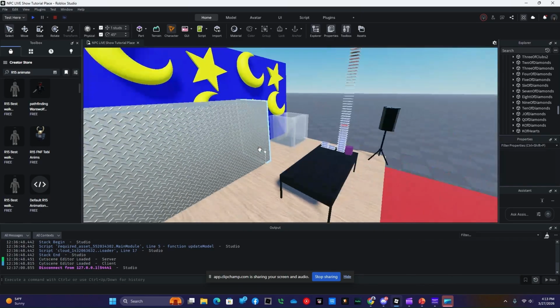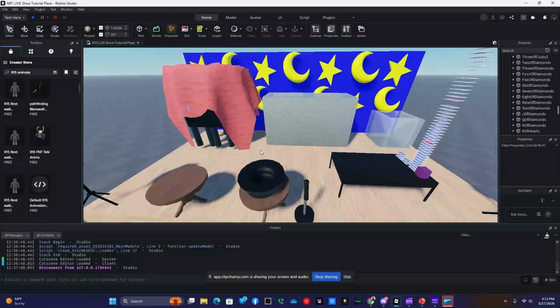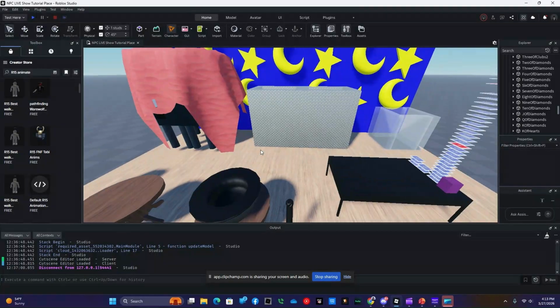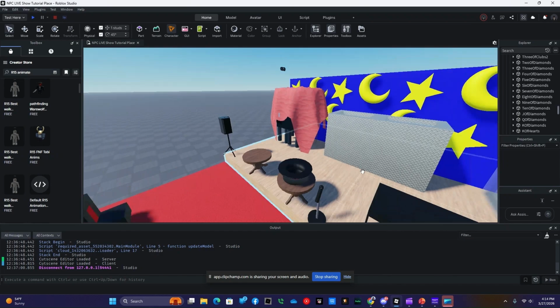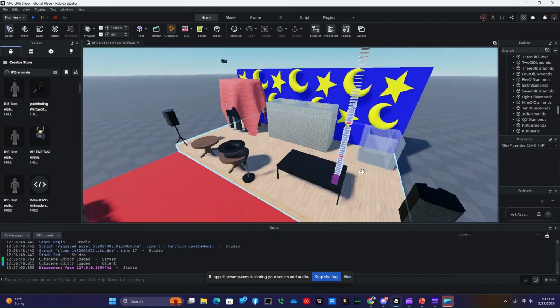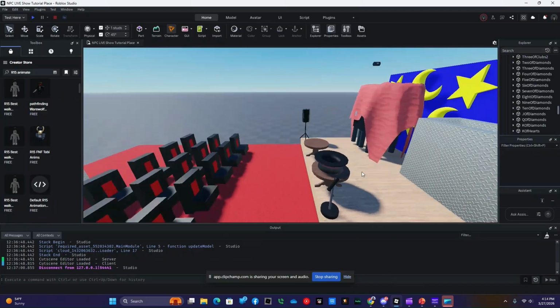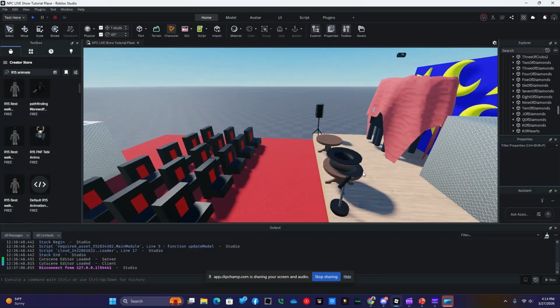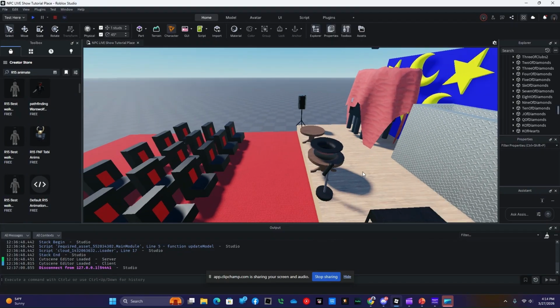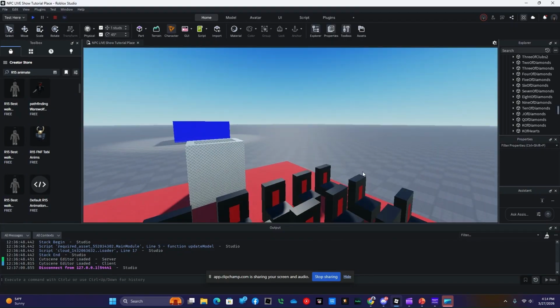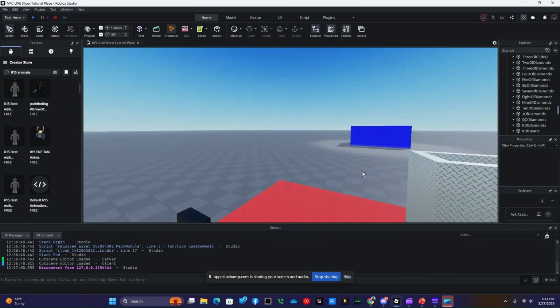And I will code my own tricks later on. But yeah, that'll be in a future episode. Okay. Now we got our stage and our props. We can finish up this building.